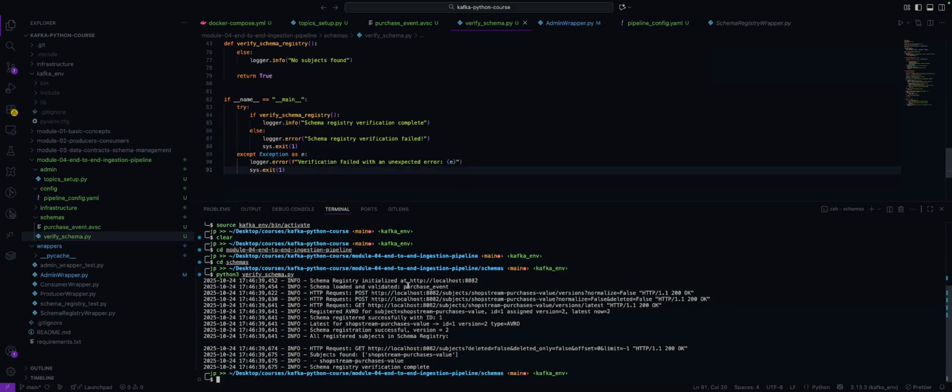Okay, so schema was initialized, loaded, and validated. Purchase event. Registered Avro for the subject shopstream purchase value. My version is 2 because I've tested it beforehand. The latest is 2. Successfully registered with ID 1. Cool. Registration successful. All registered subjects in the schema: shopstream purchase value. Schema registry verification complete.